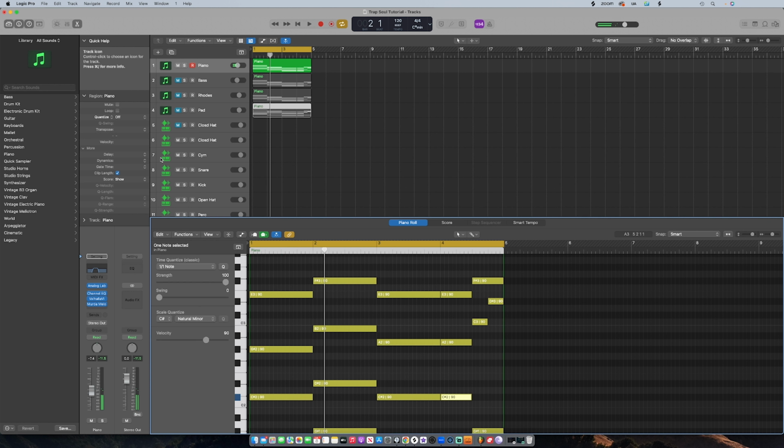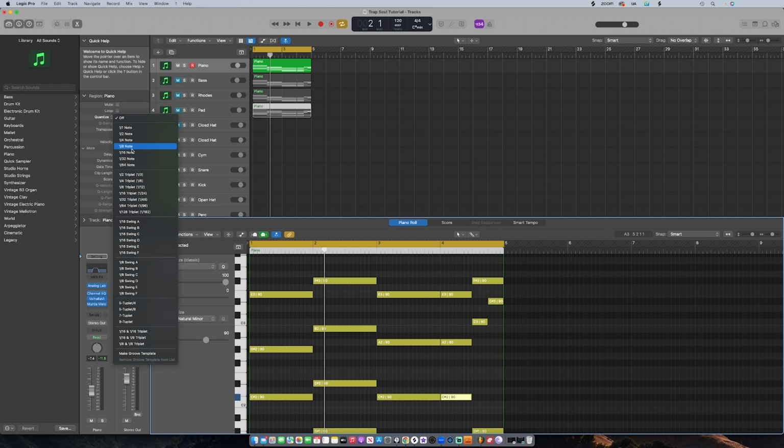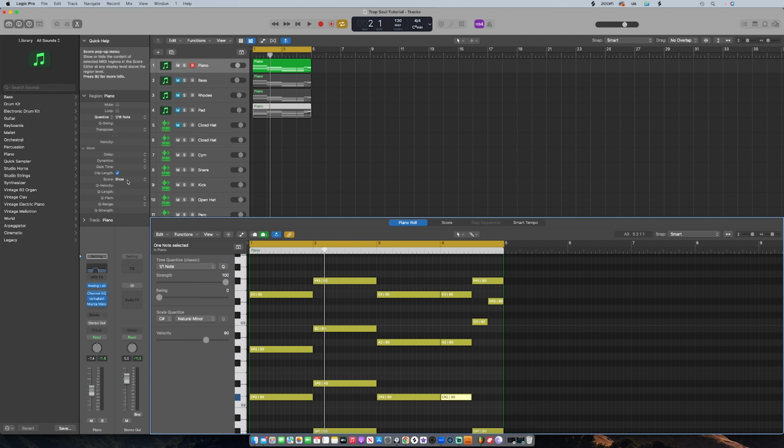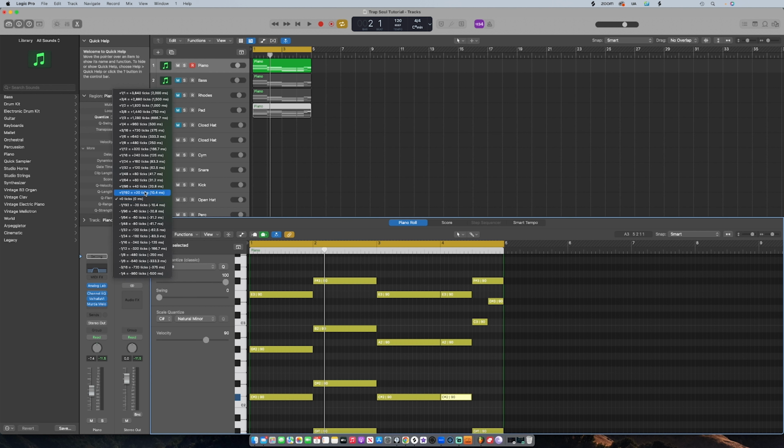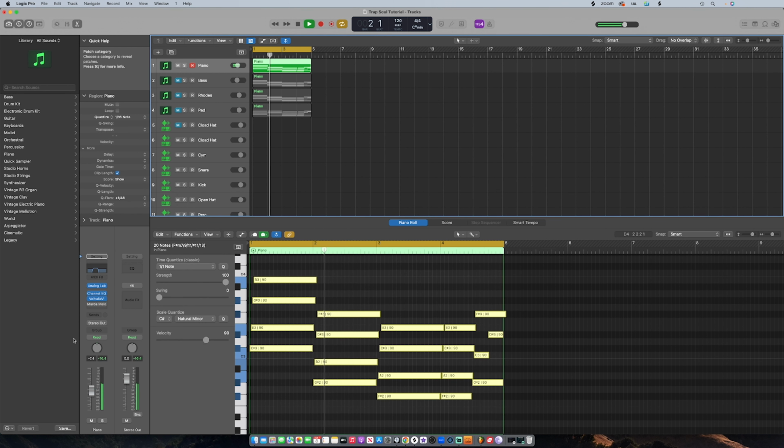Now another thing you can do is activate quantize, put it on the 1/16, and then if you wanted to get kind of a strum effect, you would go where it says Q flam, hover over these, and I usually go to, what is the one that I normally go to? 148. So then you get this effect. It's kind of like a strumming effect.